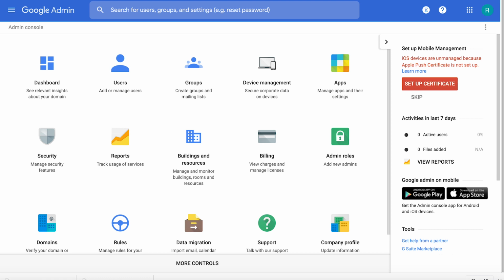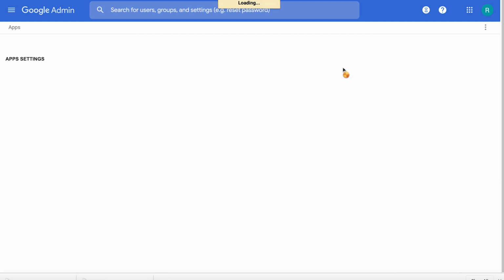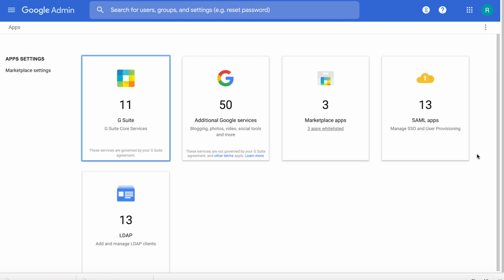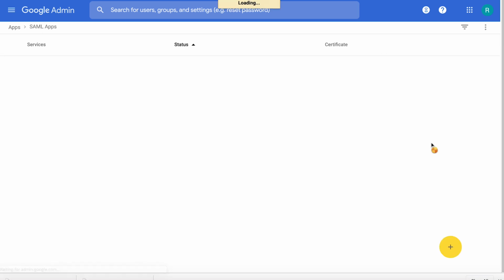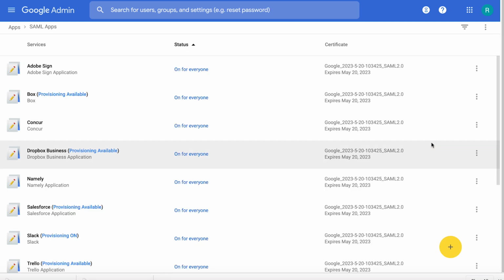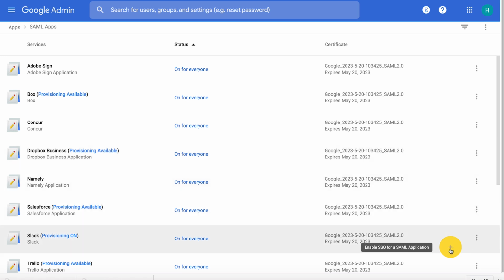In this demo, we're going to see how to configure single sign-on using SAML-based applications and also LDAP-based applications. Let's start with SAML-based applications. This is the familiar G Suite admin console. Now you start application management by clicking on apps, and then click on SAML apps. We'll start onboarding SAML-based applications by clicking on this big yellow button.